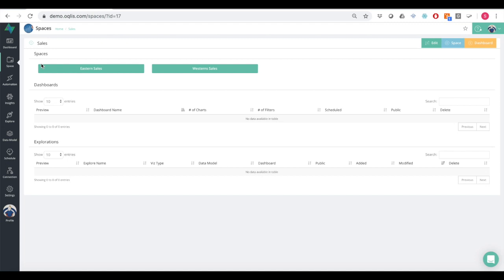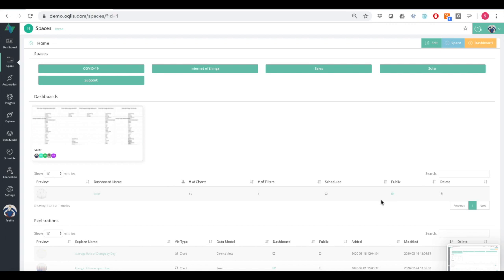So it's a nice way just to add a little bit of customization to each of the spaces and make it look your own when you are a user. One of the existing spaces that's already got some data in.